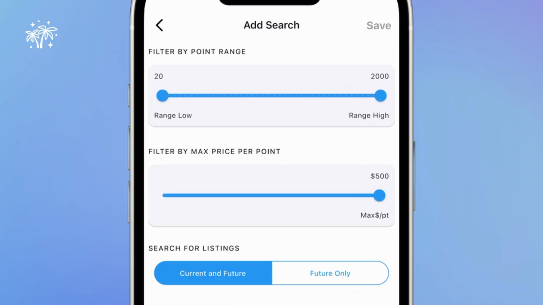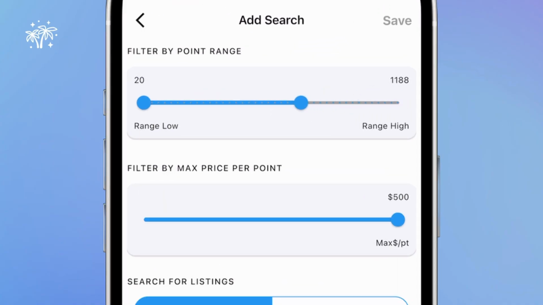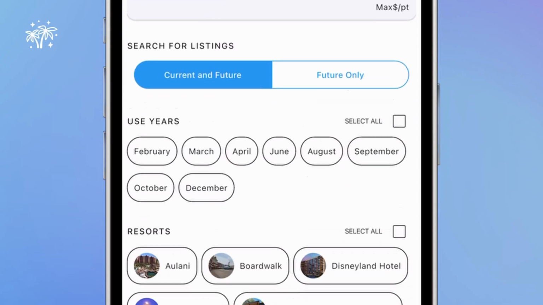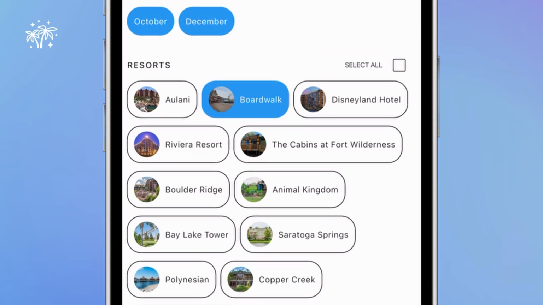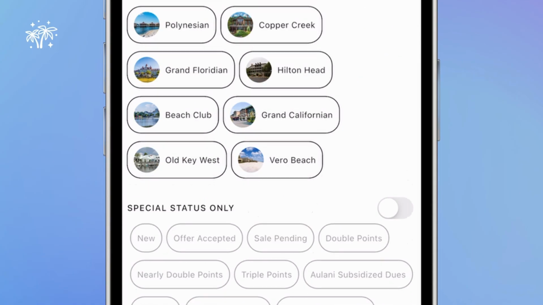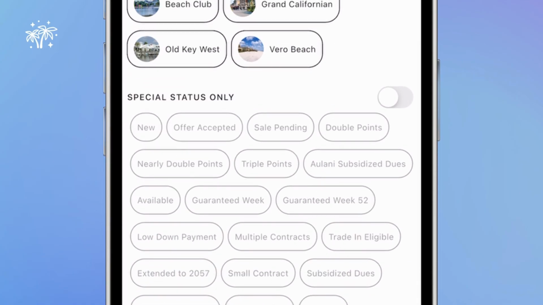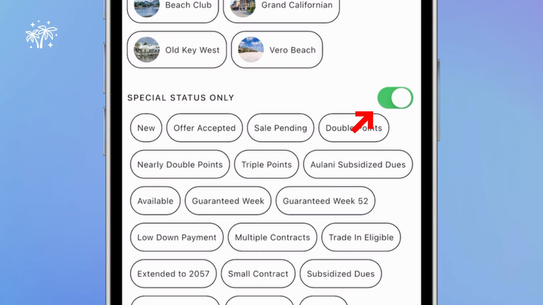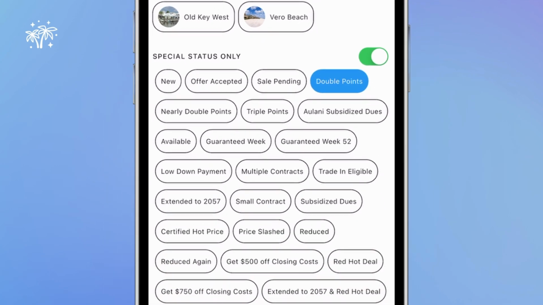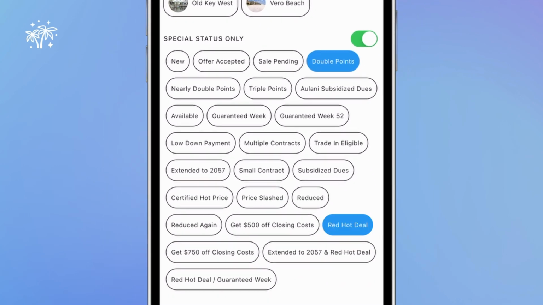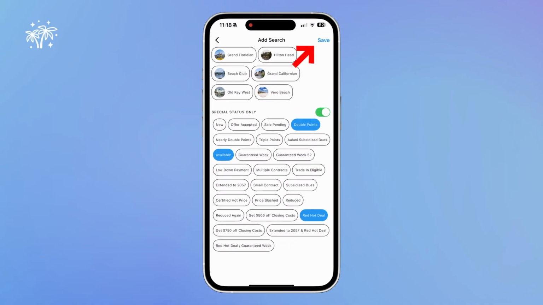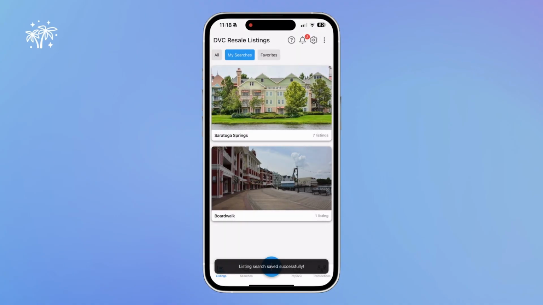Here, you'll see a ton of options to refine your search, including sliders for point range and price per point, an option to select one or multiple use years and resorts, and finally, a special status only section. To use this section, simply toggle it on with the button on the right, and then you can select custom statuses like double points, red hot deals, availability, and more. Once you have your search set up, you can hit save. If you add multiple statuses, you'll see any contract that has any of those selected statuses when you view your search.